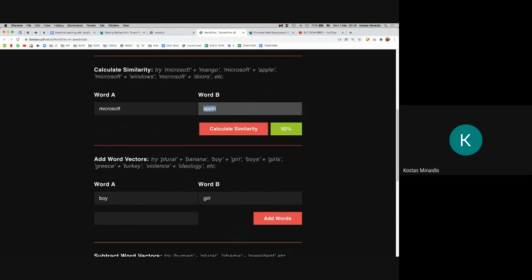If I use Microsoft with doors, it will have a low similarity. But if I use it with Windows, you will see that it has a really large similarity percentage. So try, I don't know, Greece with Athens, and you will see some results. Greece with Greek, as you can see, we have a high percentage.